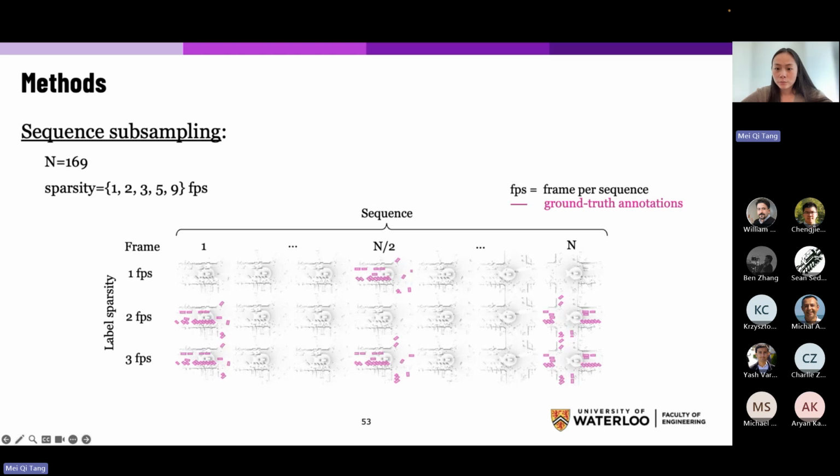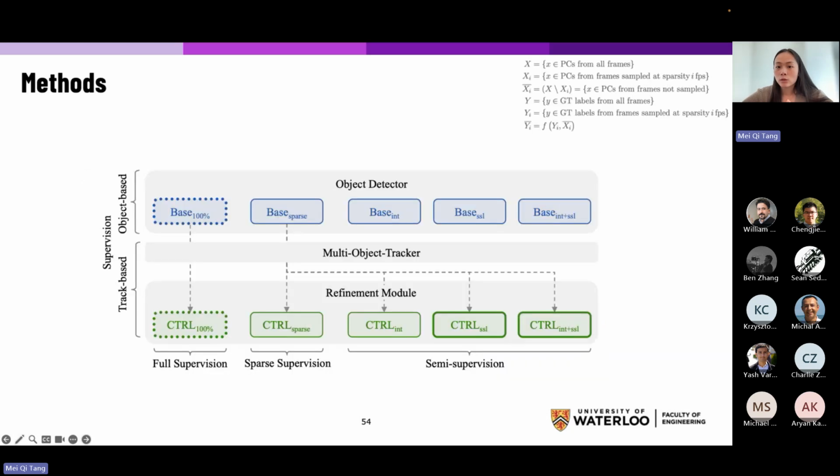So for 1 frame per sequence, we choose the middle frame. Then for 2 FPS, we choose the first and last. And for 3 FPS, we choose first, middle, and last, and so on until we have 9 frames per sequence. This way, our experiments can be subsets of each other and the results can build on top of each other. So for each of the 5 chosen sparsity levels, we then train base and control models according to these supervision techniques, except for the baseline, which has to use the fully labeled data.